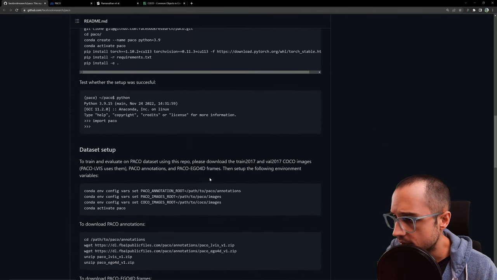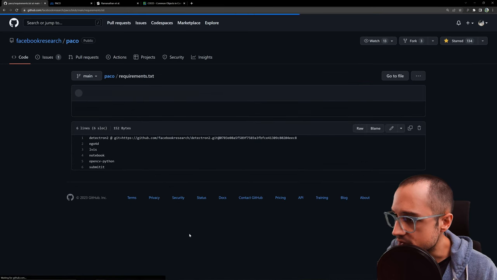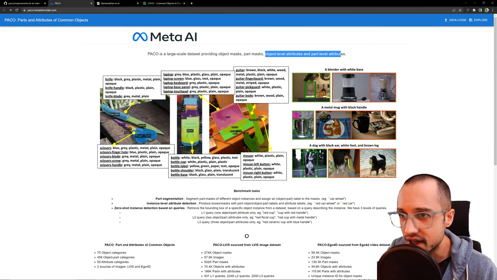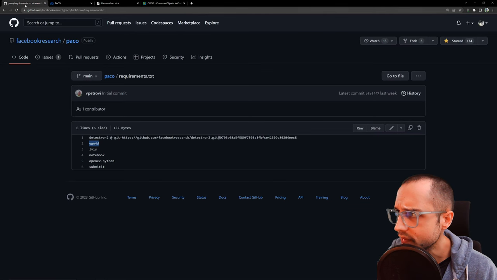So it's importable as a Python module. They have some Conda environment as well. Let's see actually what the requirements for this are. Okay, so Detectron 2, which is Facebook's computer vision repo. It just kind of has a bunch of generic detection, segmentation, classification, computer vision models. Ego 4D, which is a special type of data set. Looks like there actually is going to be a part to PACO that is in this kind of Ego 4D video format. We'll probably get into that more when we actually look at the paper.